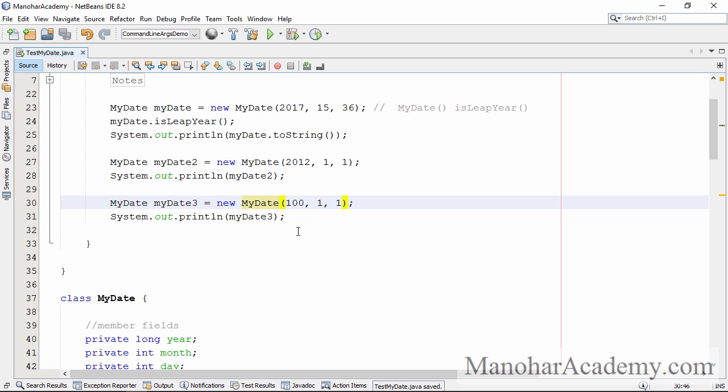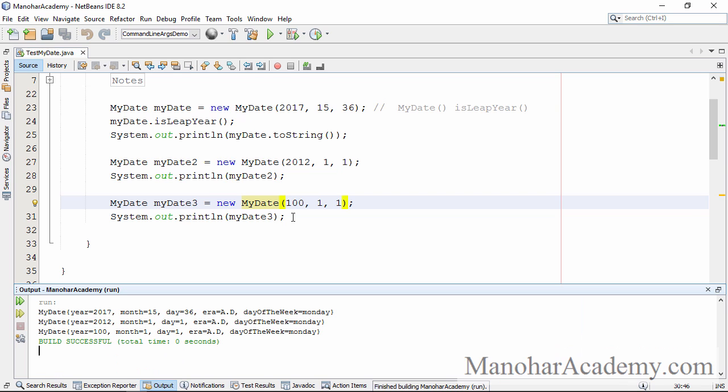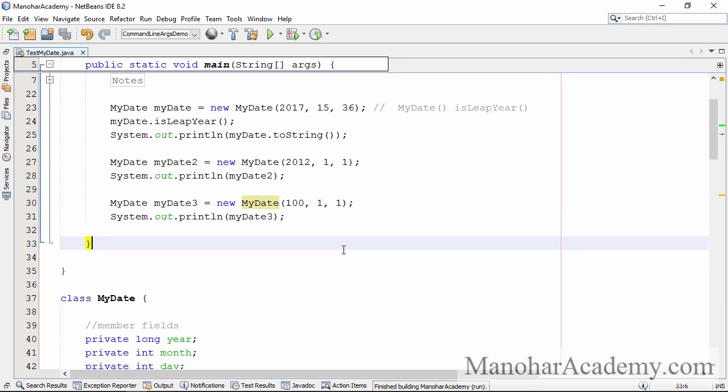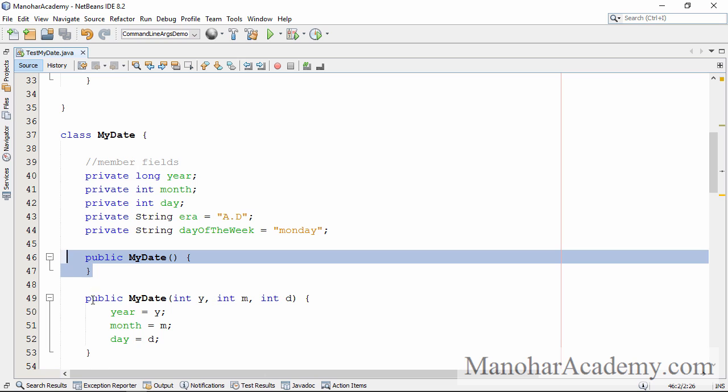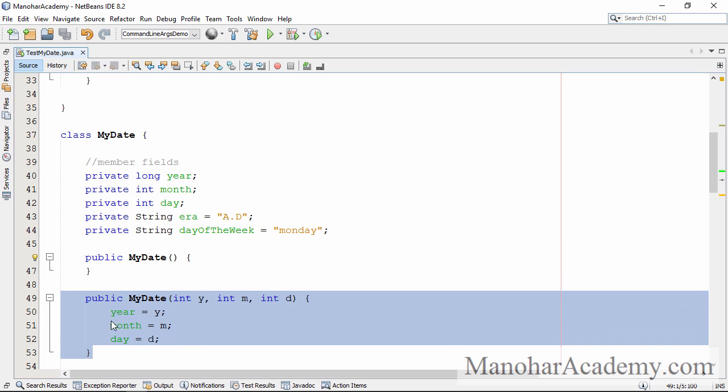So here we can see that our code base has reduced a lot, and it makes sense to pass the values, whatever initial values we want for the object when we invoke the constructor. So let me run the program again, and we see the same result. Okay, that is about the constructors. One is default constructor and one is user defined constructor.